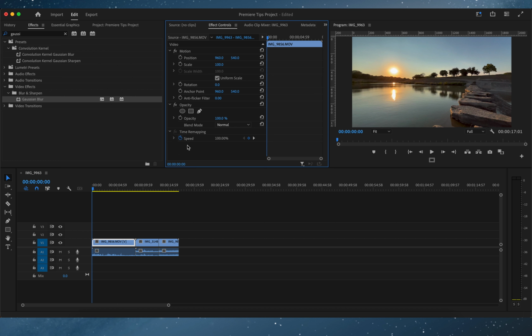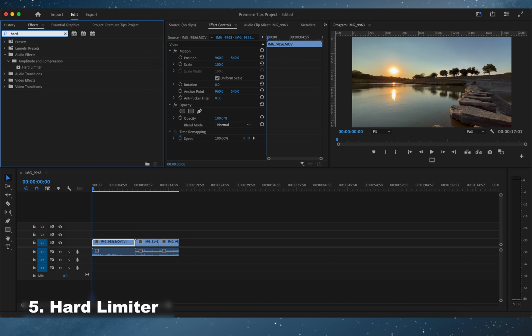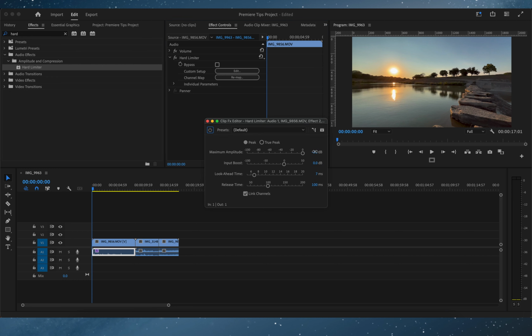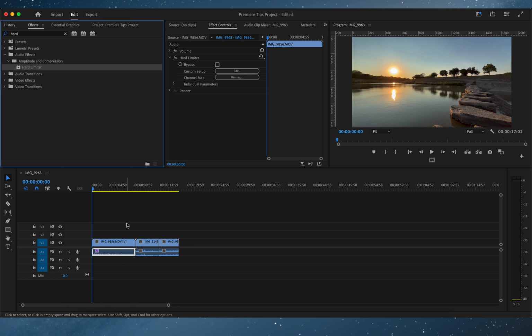And then our last effect is going to be an audio effect. It's going to be the hard limiter. If you have audio that's too loud, you can go ahead and limit. What I like to limit is at -12, and go ahead and do that. And so then the audio levels do not go above -12, and it makes sure your audio isn't too loud.